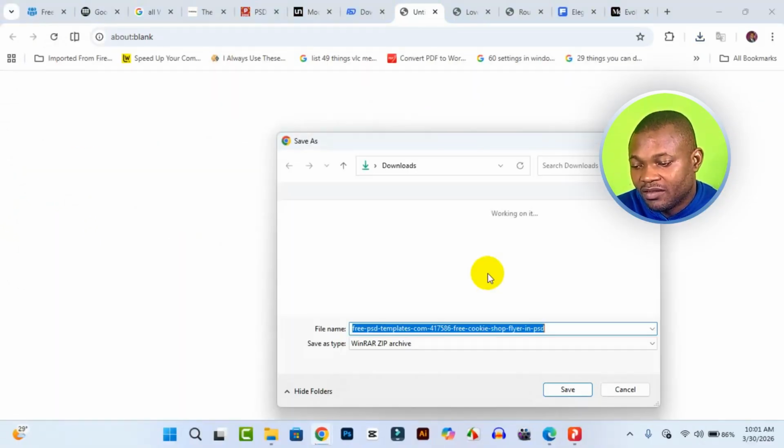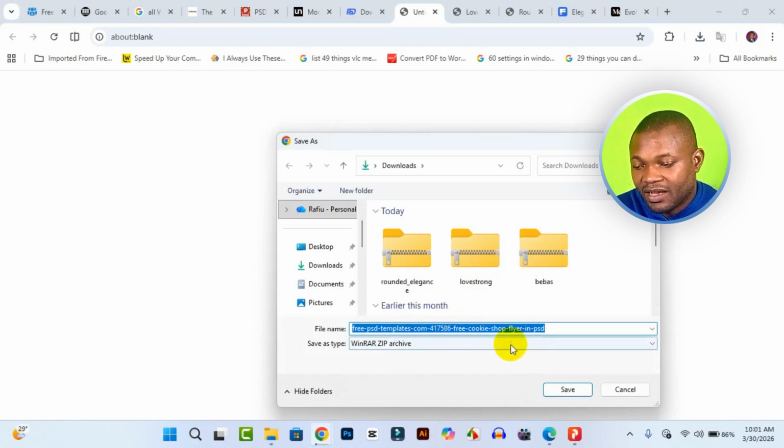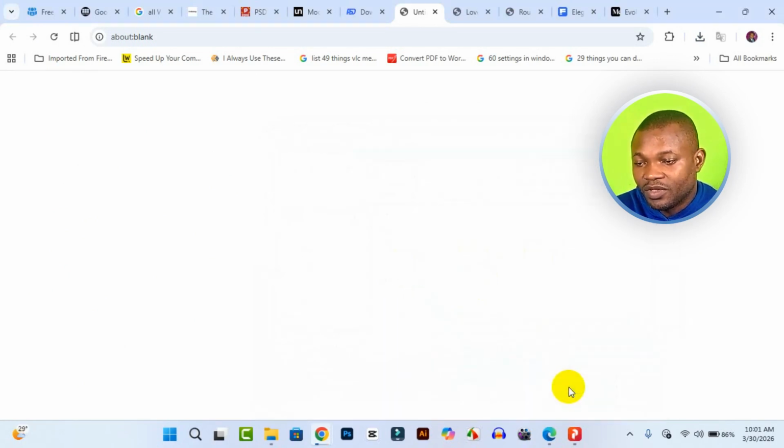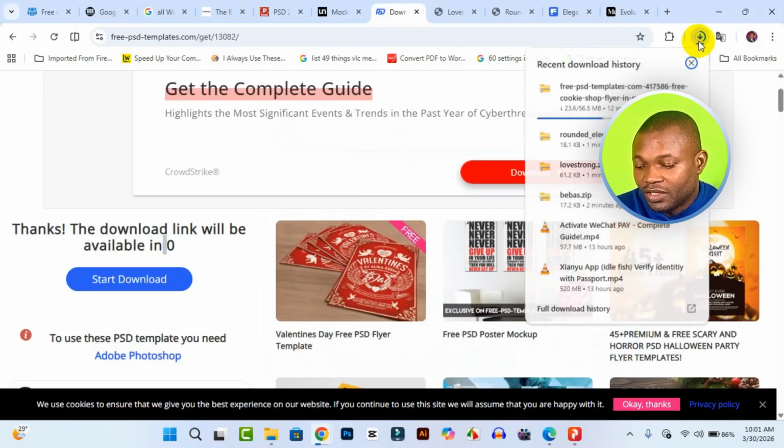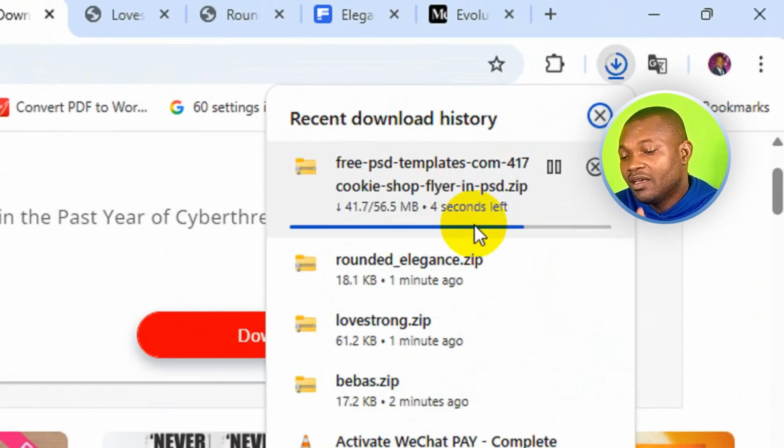So we have the flyer right here. Go ahead and hit on save, and the file is going to be successfully downloaded, just like what you see right here. So I have downloaded all the fonts and the flyer in PSD file format. So this is the second website I have for you. Let's take a look at the third one.